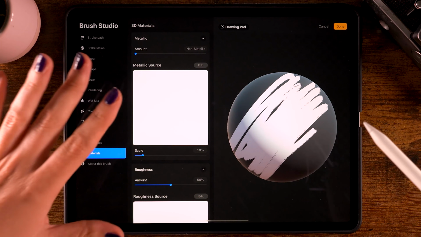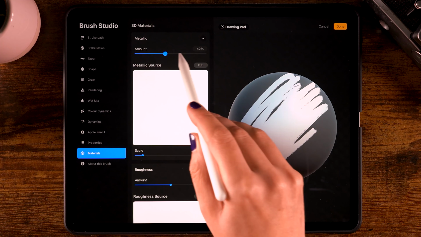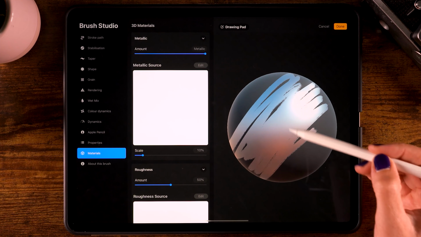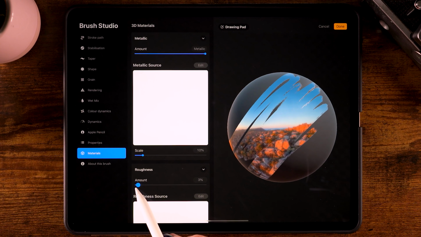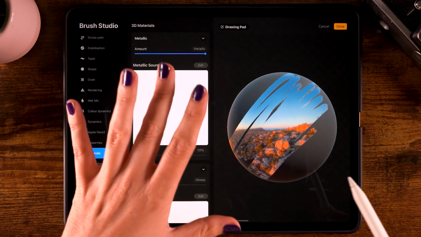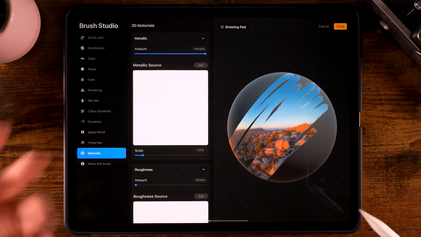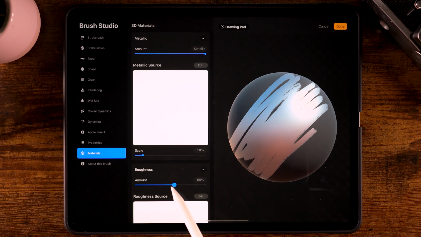Right now the paint is not metallic, but if we use the slider, you can see that it starts to look more metallic. And if we decrease the roughness, you can see that it's becoming more shiny, more reflective. And you can actually see the environment that you can pick in the Light Studio. Or we can make it more matte.